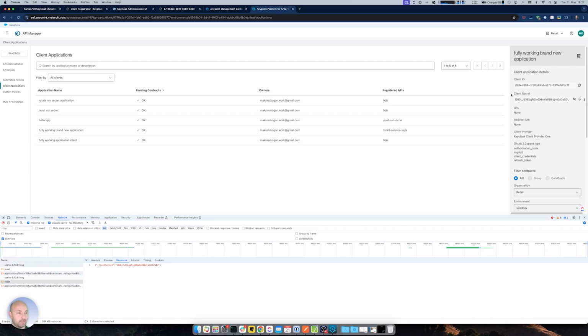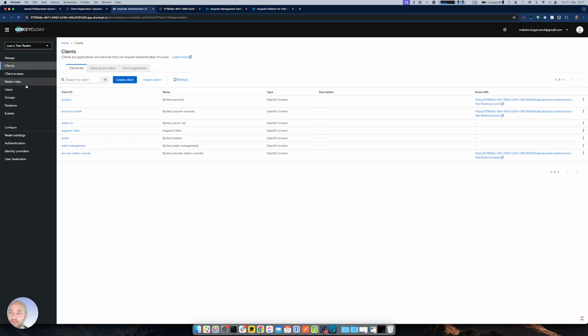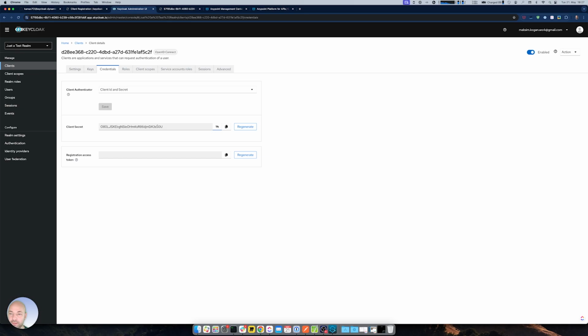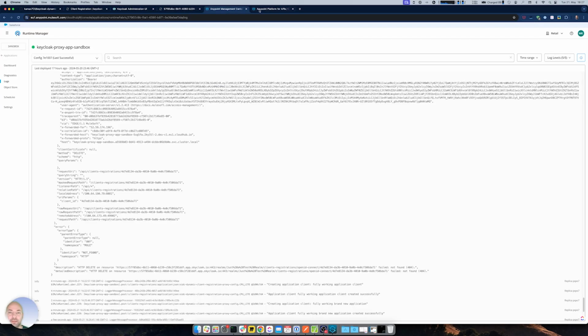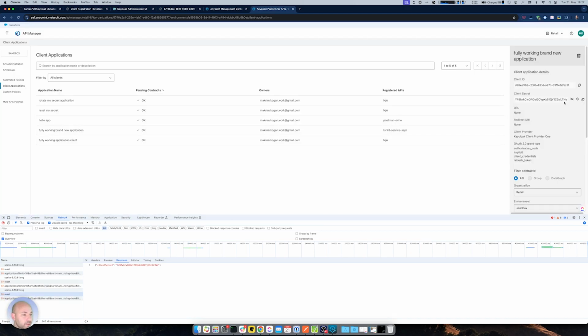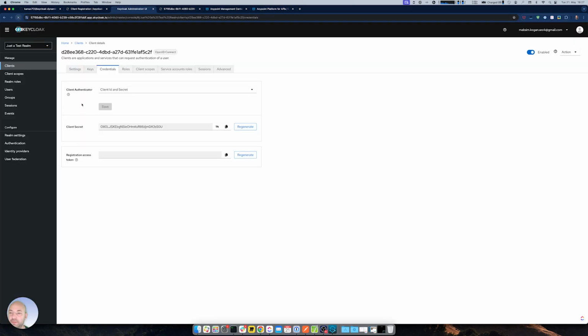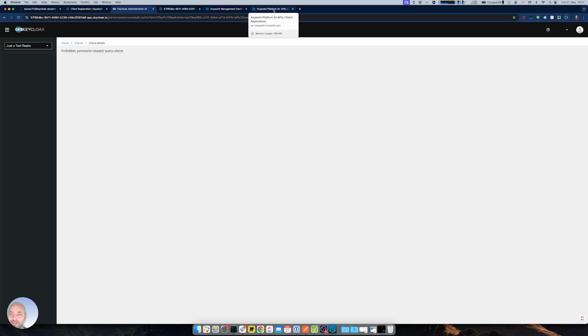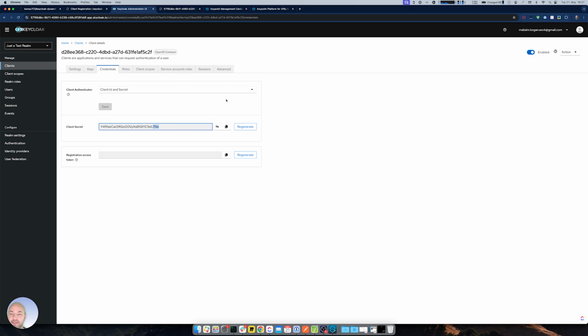S0U. Okay, so here we have S0U, and let's verify that it's consistent with Keycloak. So first, this is our fully working brand new application. We go in credentials, S0U, so that's consistent. I can rotate it again. And it will be something with DNE. Let's refresh. And when it refreshes, it's DNE. Yes, faster. It's DNE. Yeah, so that one's consistent.